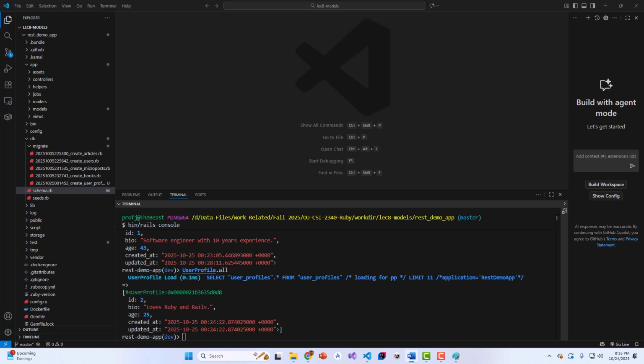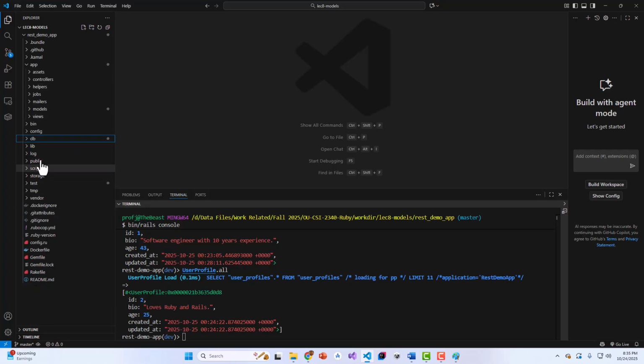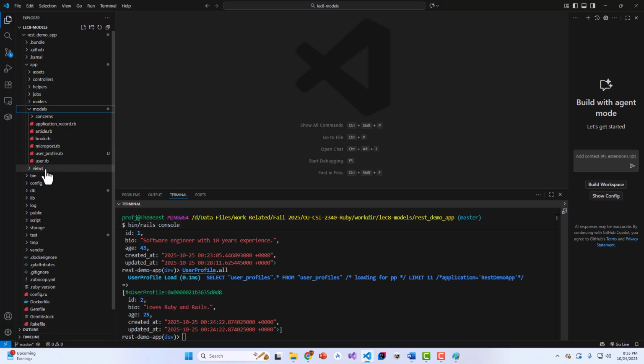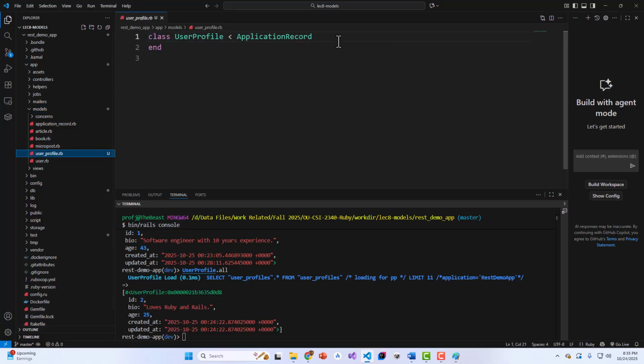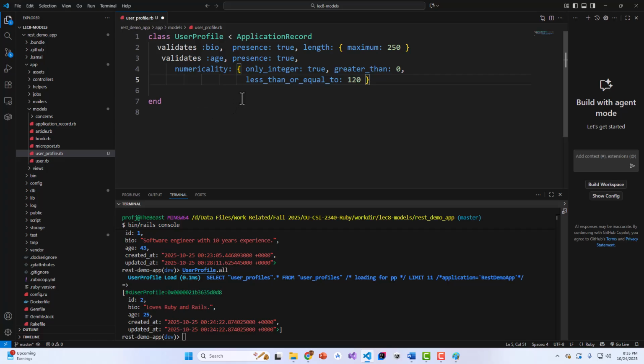So let's do some code. We're going to open up the model, app models, and user profile. I'll close those for a moment. App models, and then user profile. Make sure you're in user profile, not just user. And I'm going to put some example validations in here. I'm just going to copy paste them from my notes, so you don't have to just sit and watch me type. It's like watching paint dry sometimes, I know.